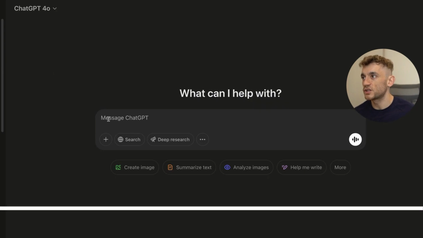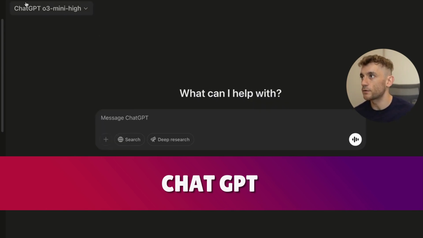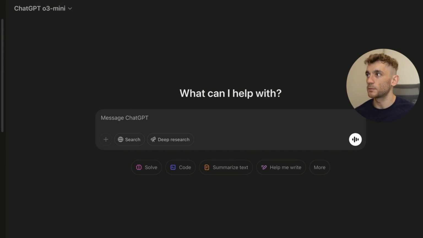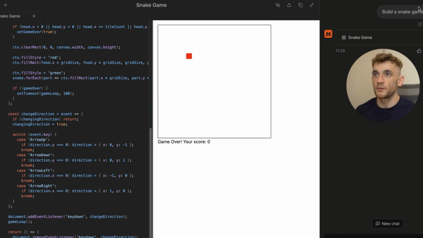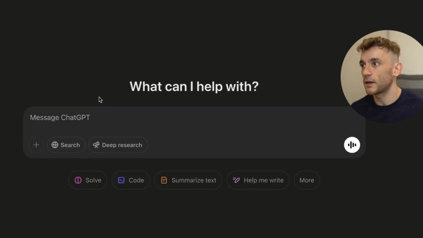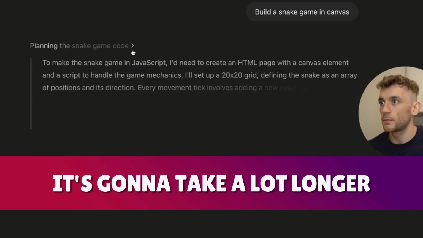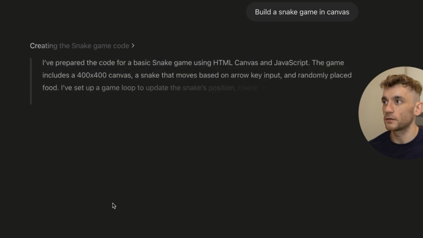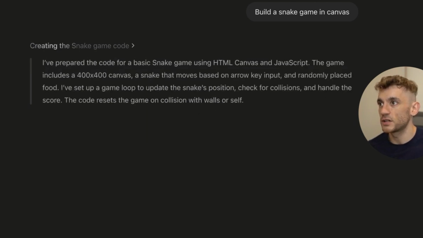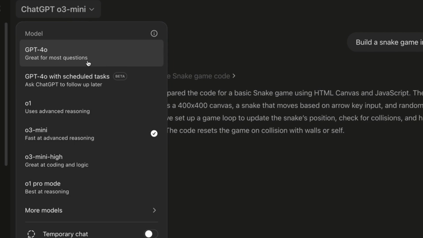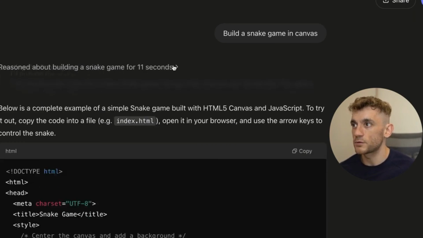Now, here's the other thing as well, right? If we go onto ChatGPT and we go into O3 Mini, we can just use the latest model. This just came out a few days ago. It's a groundbreaking release from ChatGPT. But if we say the same thing, which is build a Snake game in Canvas, number one, it's going to take a lot longer because it's a reasoning model. And number two, it actually doesn't have access to Canvas inside ChatGPT. So unless you're using ChatGPT 4.0, you won't get a Canvas option inside here.